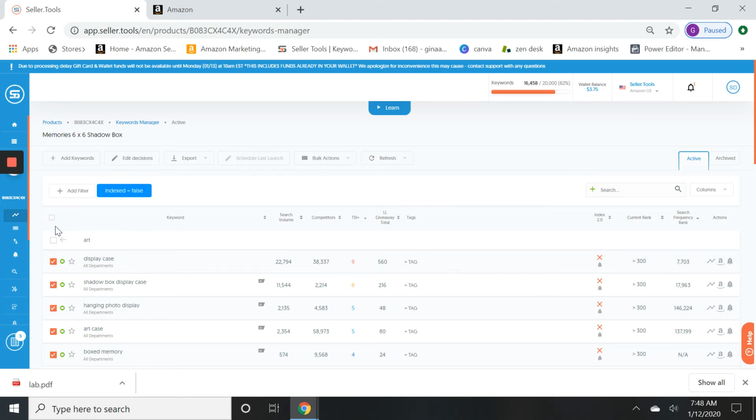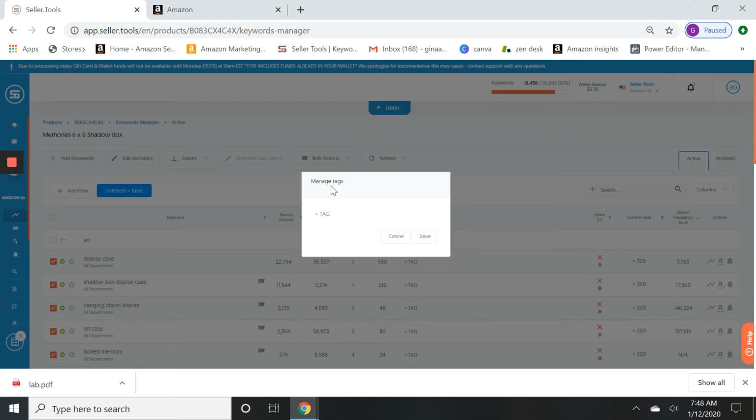And I'm going to bulk tag these. I'm going to use the bulk action. I'm going to go to manage tags, and I'm going to put not indexed. Now, this is really cool. I'm going to go ahead and save that. Now, all of these are going to be tagged not indexed.